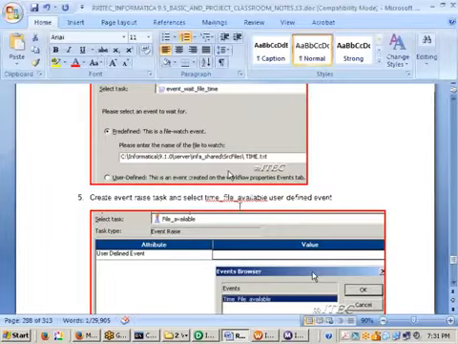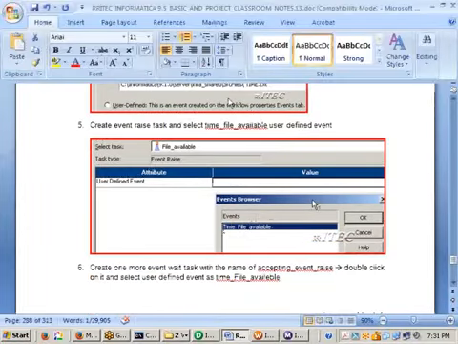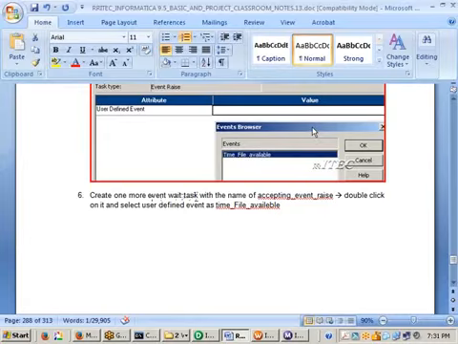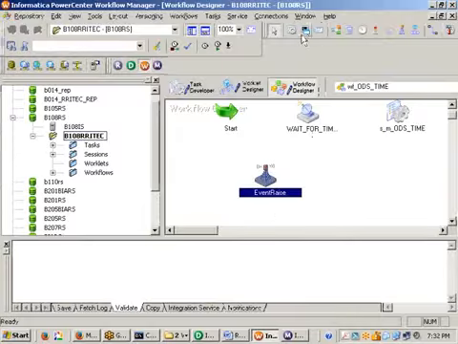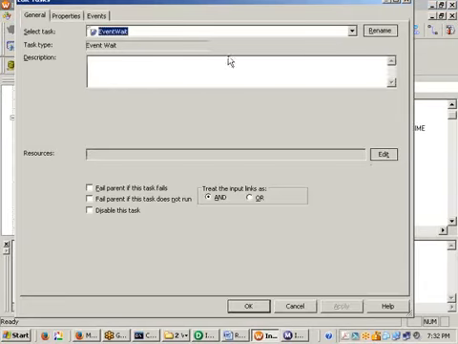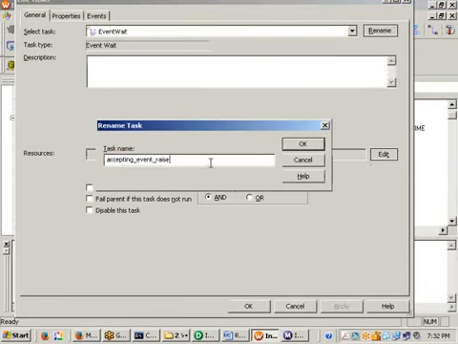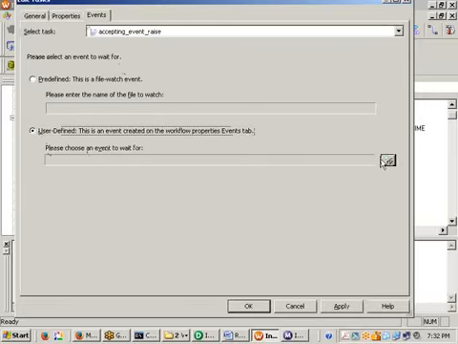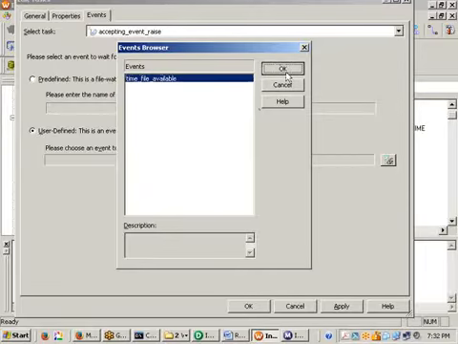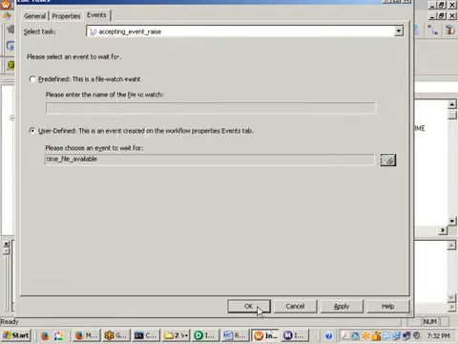So create event raise task and select time file is available. User defined event, time file is available. Create one more event wait task with the name of accepting event raise. Double click on it and select user defined event. Time file is available. Here we are selecting it as user defined. Let us create it. Event wait. Double click on this one and rename this as Accepting the event raise. Then go to the events, user defined, click on this one. Then whatever is available, that one we are selecting here. Time file is available. Click on OK.